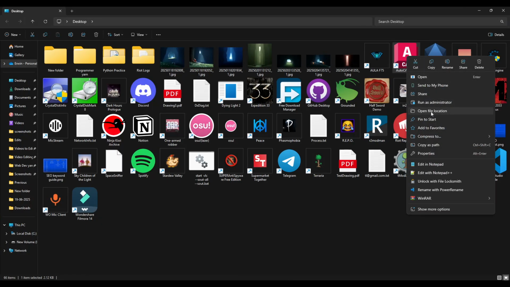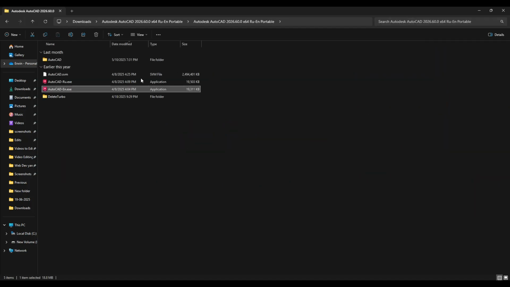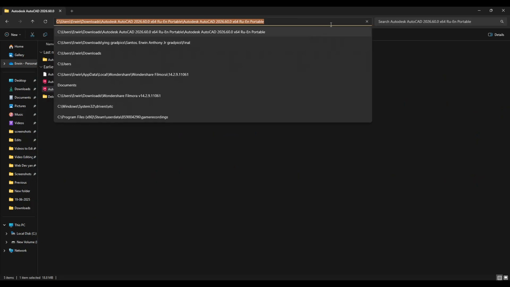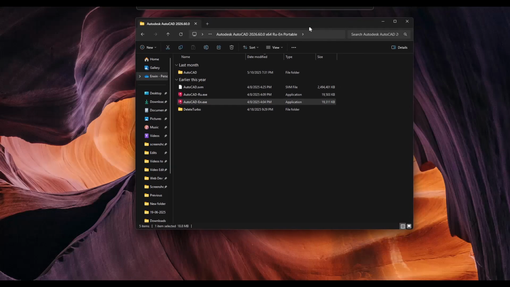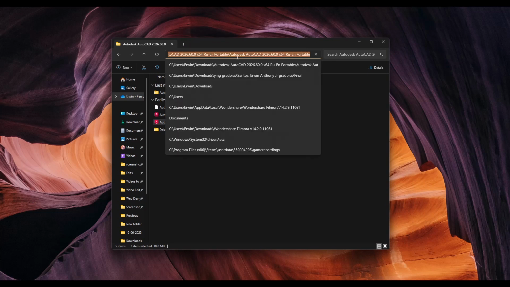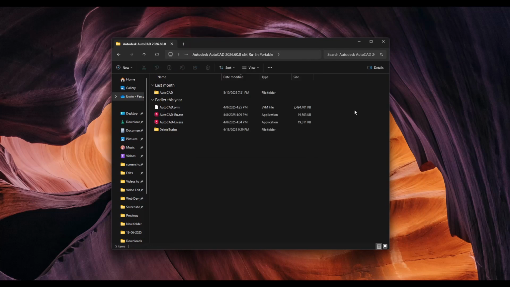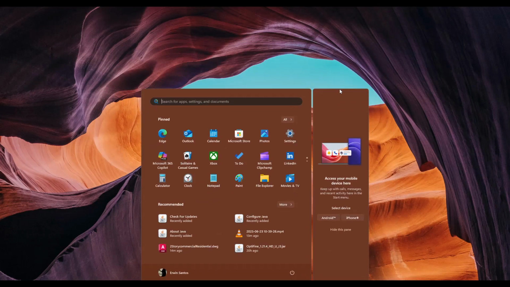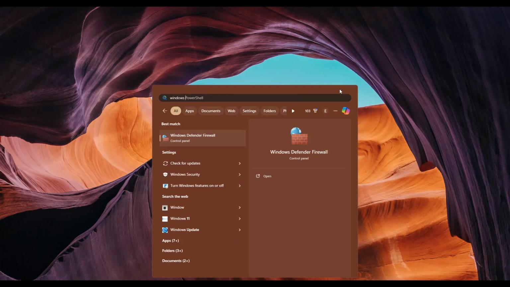Once you've located the file, the next step is straightforward. Copy the file address from the address bar at the top of your File Explorer. This address is a path to the executable file that we will need shortly, so make sure you copy it accurately.